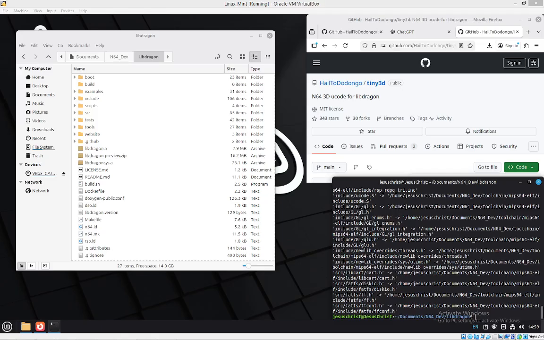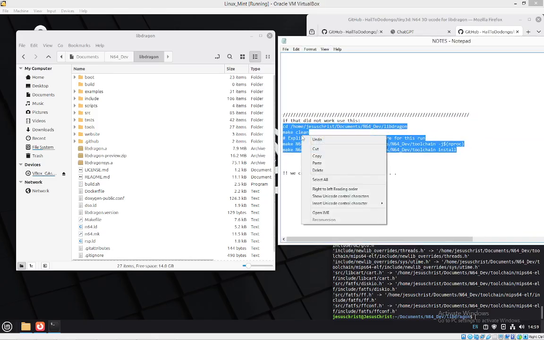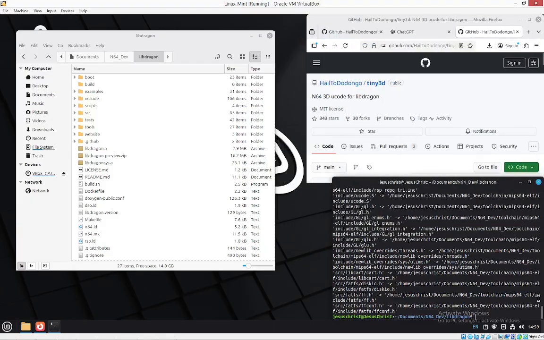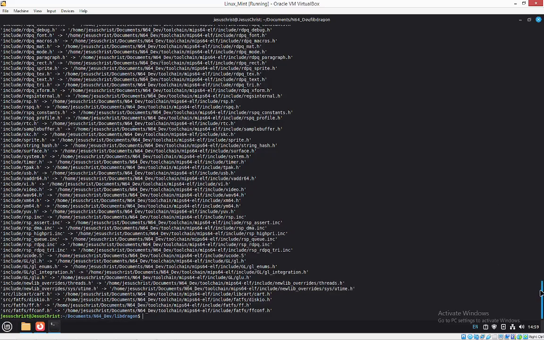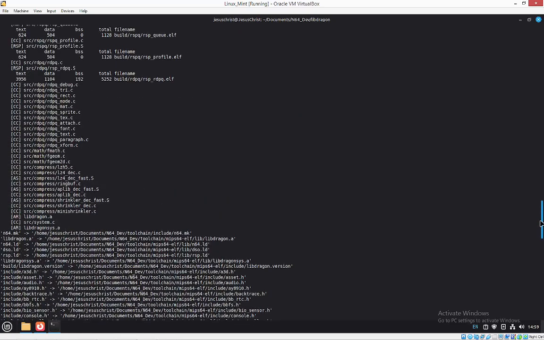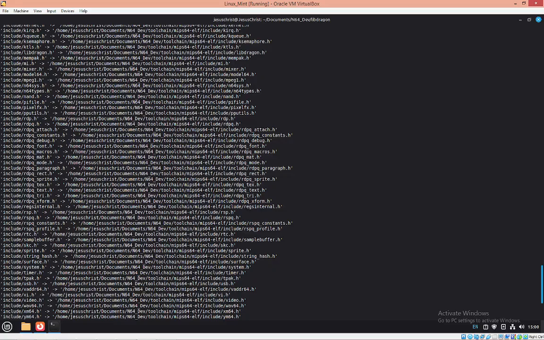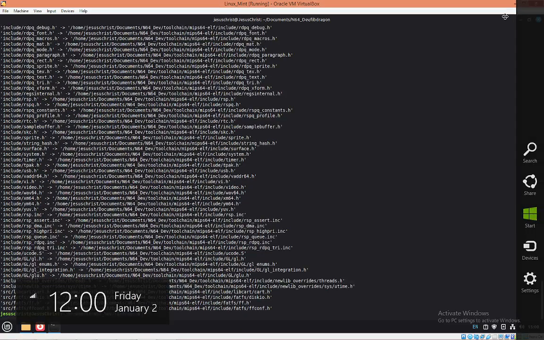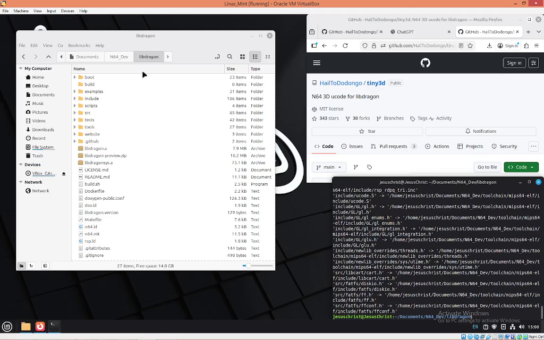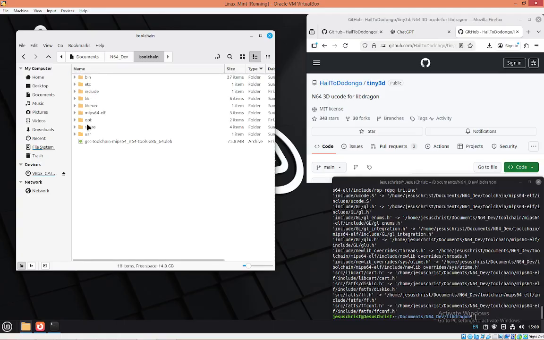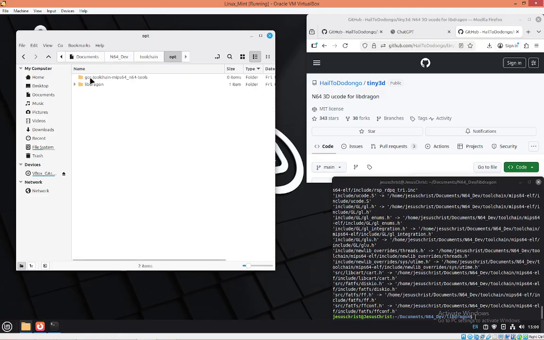Okay, so that is done. This was the command that we used, and this is everything that it built. Okay, so it built all this stuff for us. Now let's go and check to see if our actual libdragon folder is in there now, in the toolchain folder. Should be in opt, and it is there.